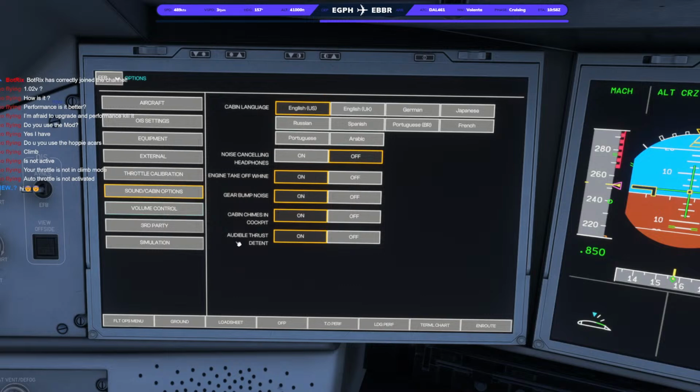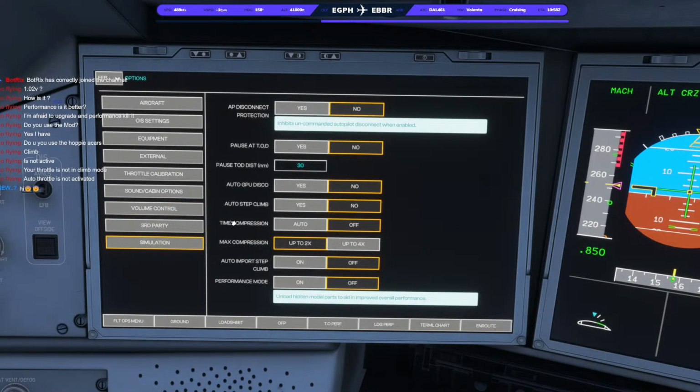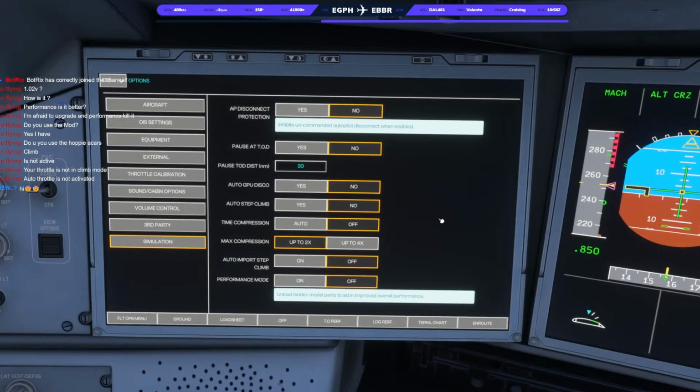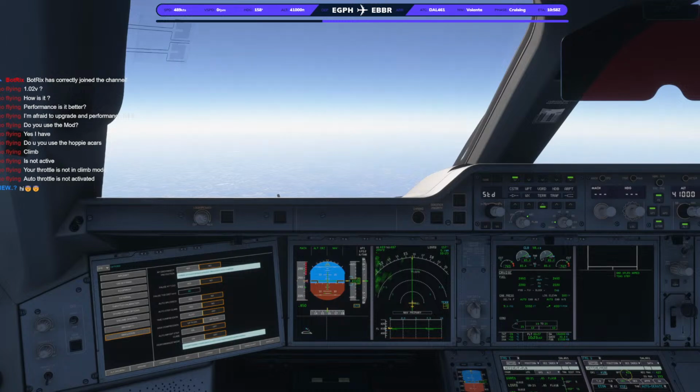Cabin options, different options there. Volume control, how loud you want everything to be, and then simulation. So it's all kind of personal preference, but I like everything to be on and max, to get the best outcome and the best experience in the aircraft. So that's my settings basically. But we are currently cruising now at 41,000 feet, which is awesome.